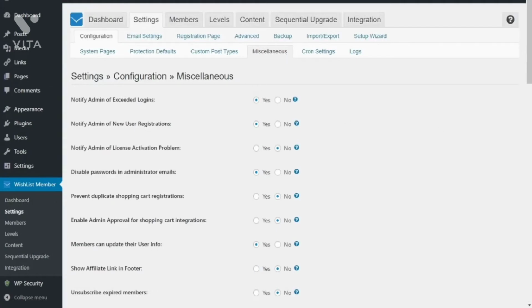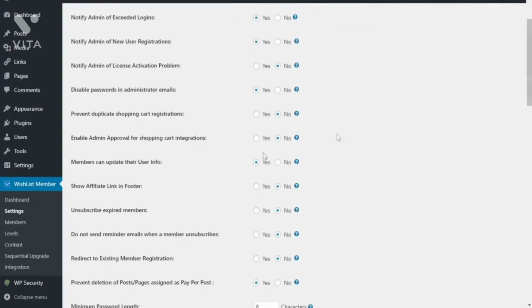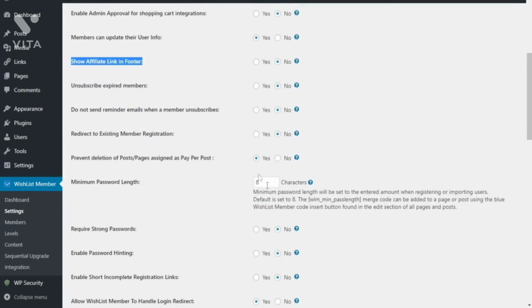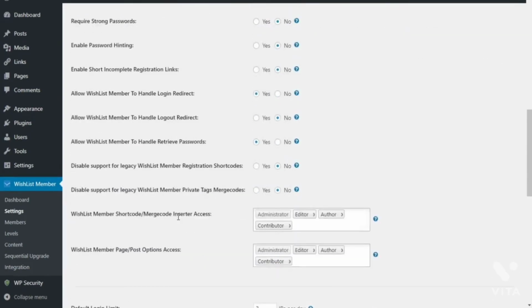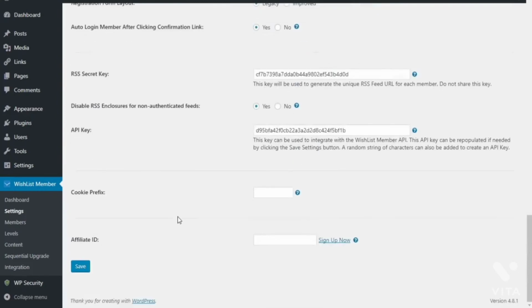What I want you to focus on is when you scroll down, there is this option called Show Affiliate Link in Footer. Select No. When you do this, the text powered by Wishlist will not appear on your login and registration pages. You may choose to change the other options any way you want, but in most cases, leaving them by default will allow your membership to run as normal. Once you are done, you may click on Save and we will proceed to the next video.